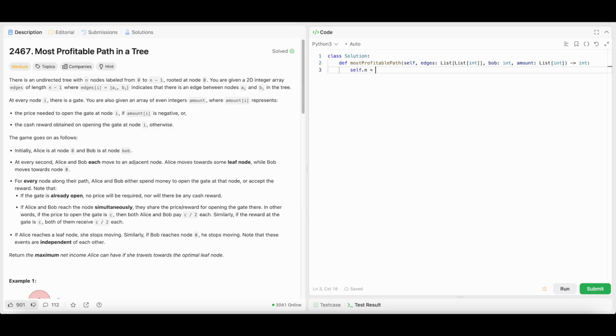So first, we will set up the n variable as the length of amount, and then we'll set up the tree list to empty list initially for i in range self.n, so the length of amount. And then we will have to set up the bob distance array, so self.n times self.n. And then we need to make sure Bob's starting distance is 0, so self.bob distance of Bob will have to be set to 0.